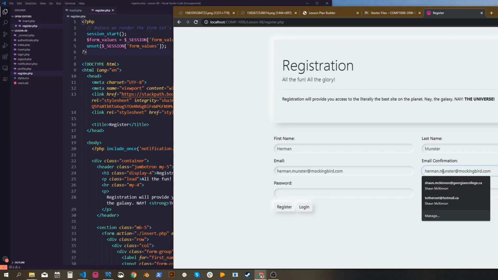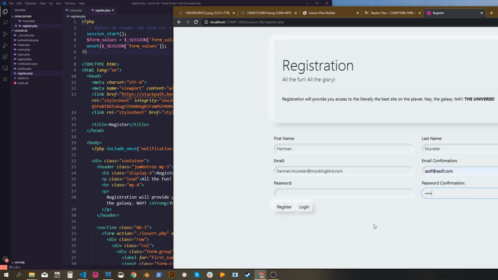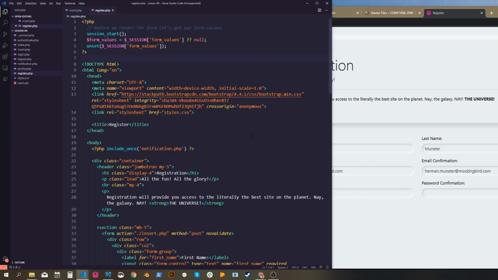So I'm going to add my asdf@asdf.com and asdf password. I'm going to click register, and right now inside here we have form values, but again, they're still not appearing. And if I refresh, they're still not going to appear. And there's nothing we can do about that unless we take the values and actually display them as values inside our form.